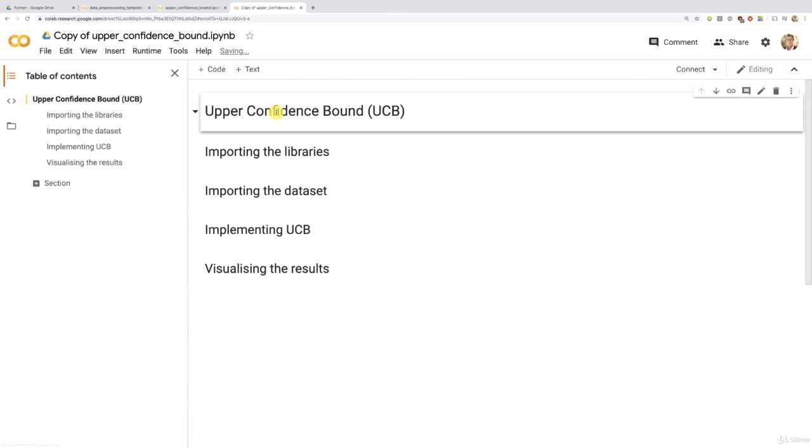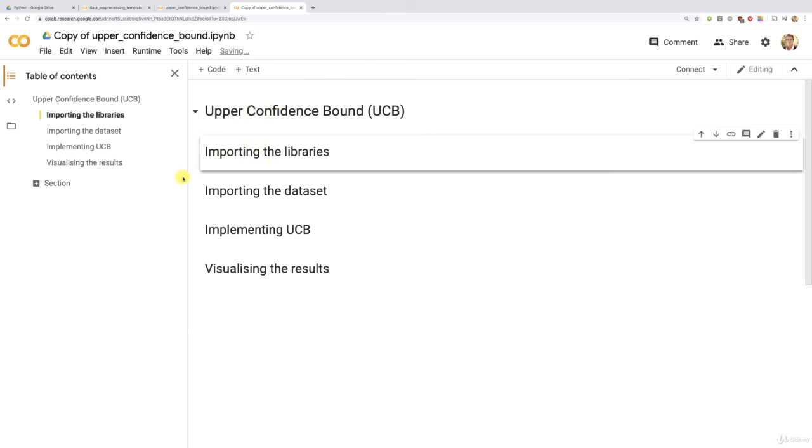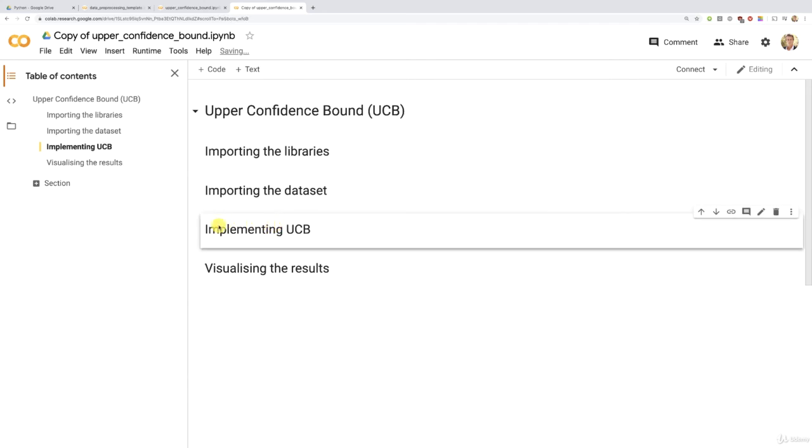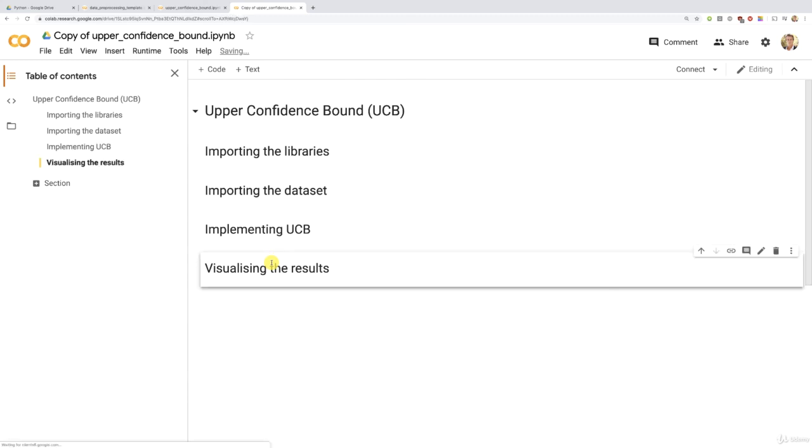Welcome to the UCB implementation. We will start first by importing the libraries, then we will import the dataset, then we will implement the full UCB algorithm just following the steps on the slide, with the 3 steps. And finally, we will visualize the results, and by that I mean that we will plot a histogram where we will clearly see the ad that was the most selected. And that's of course the ad that was identified as the strongest ad, the most attractive ad for the users.